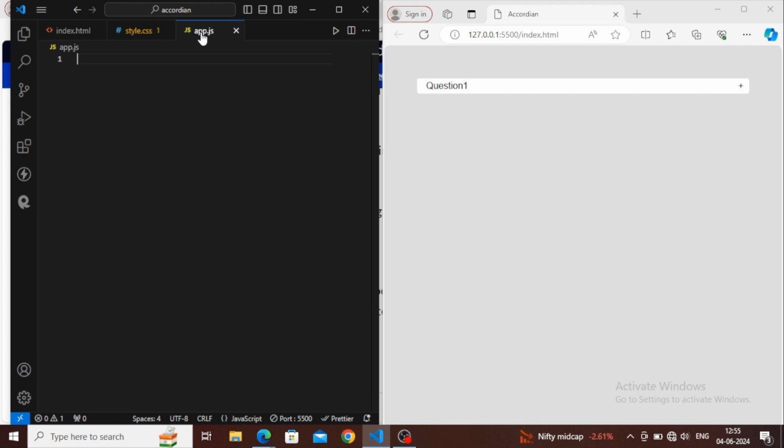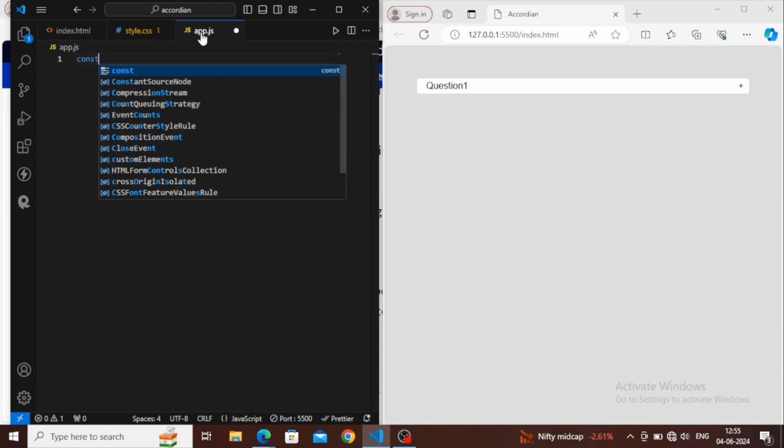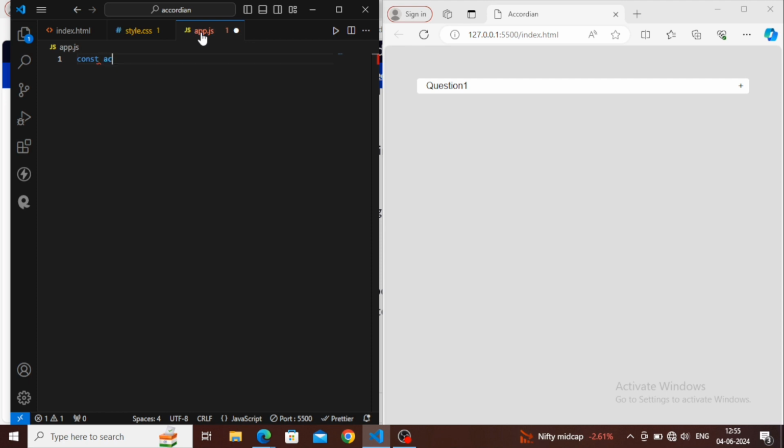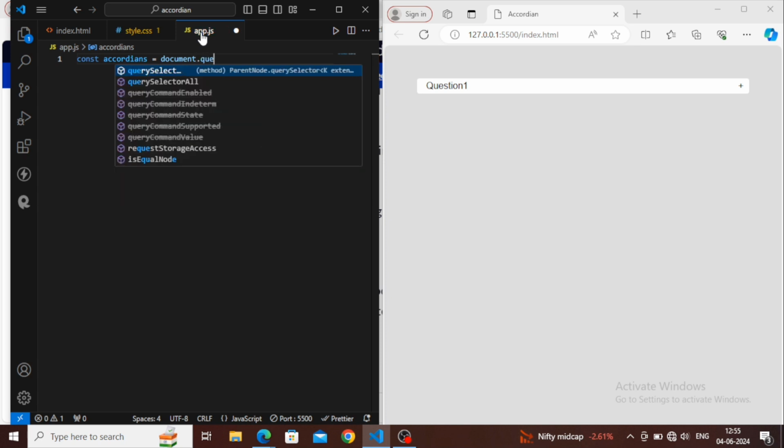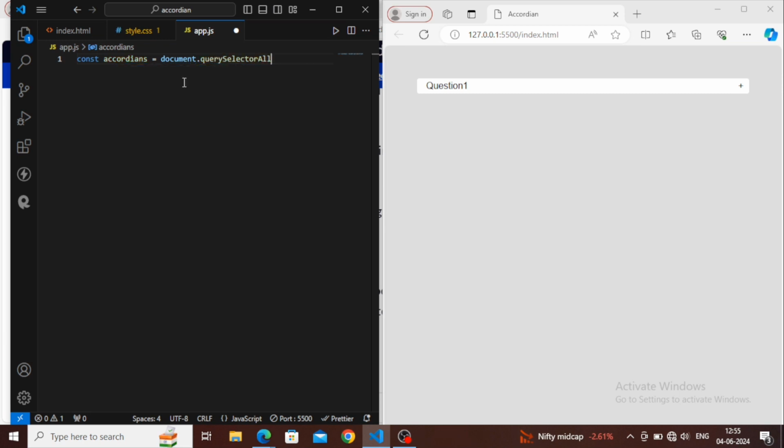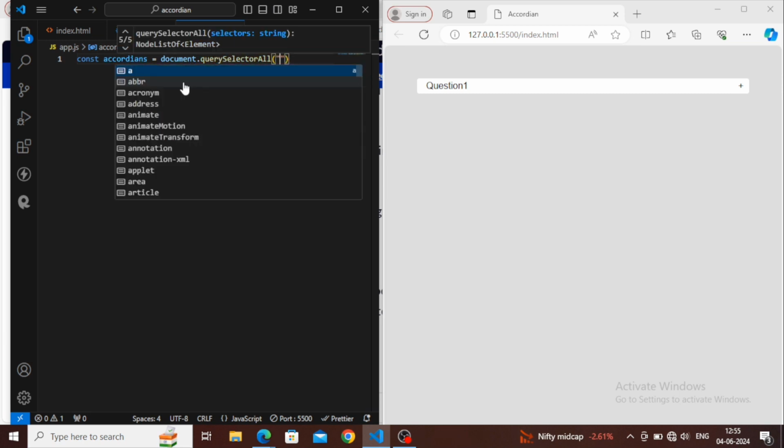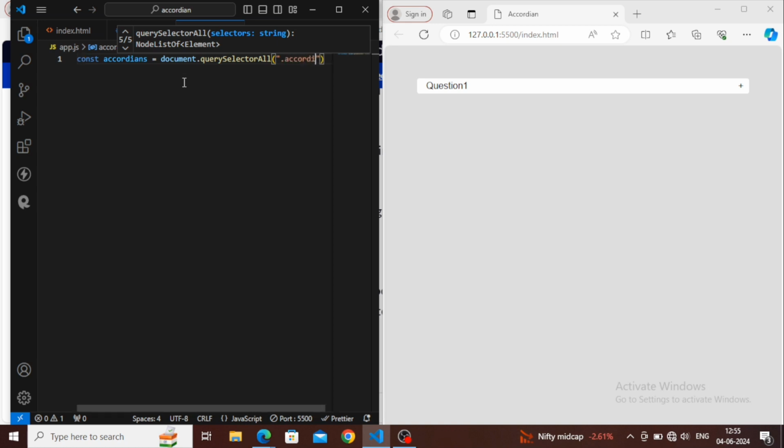So let's go to the JavaScript part. Inside the JavaScript part, first we will take the reference of this accordion. We will give a variable named accordions, inside which we will contain all the accordions. So document dot querySelectorAll, and inside this we will give the class name, which is accordion.